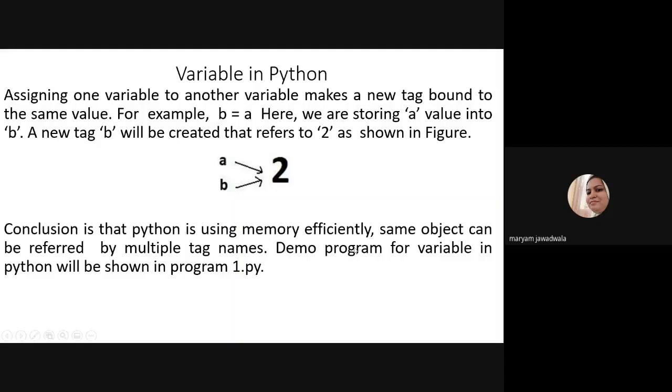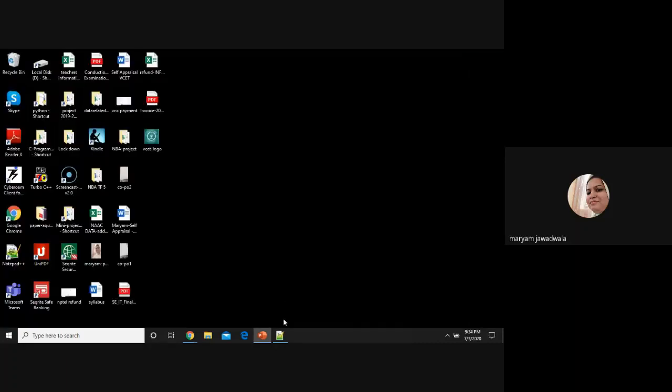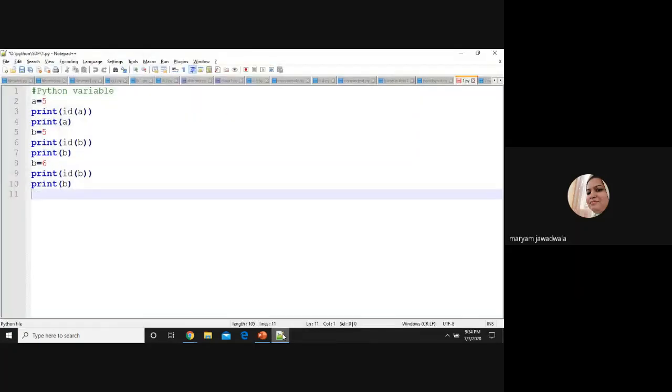So here I will explain a demo program for variables in Python, in 1.py. I will stop this presentation for the time being, and we'll see how a variable is treated in Python. Here I'm using the Notepad++ editor for writing my Python program. This is the line of code to understand Python variables. I have already written this program. And don't worry, whatever demo I am showing here, I will share the code of the demo with all of you.